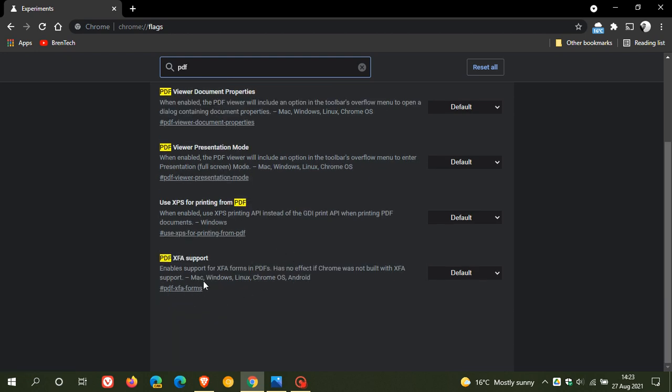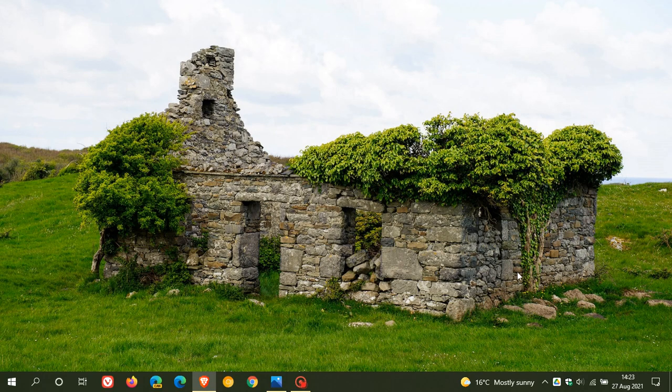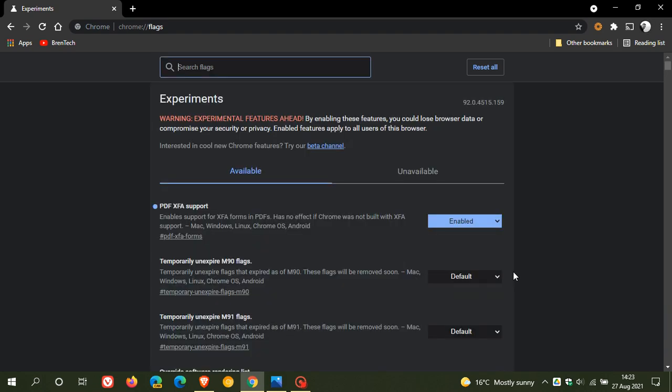And it says here, "Enables support for XFA forms in PDFs. Has no effect if Chrome was not built with XFA support." And that's for Mac, Windows, Linux, Chrome OS, Android. And then you change the default setting to enabled. You relaunch Google Chrome to apply that flag. And in future now, if you are using Google Chrome as your PDF document form viewer, you'll be able to read those embedded XFA PDF forms in Google Chrome's PDF viewer.